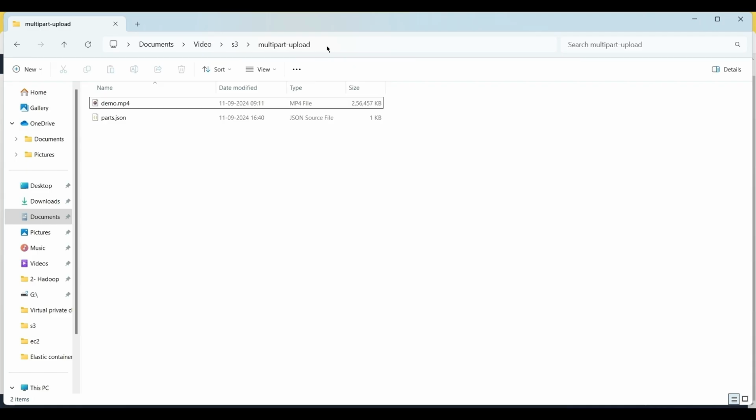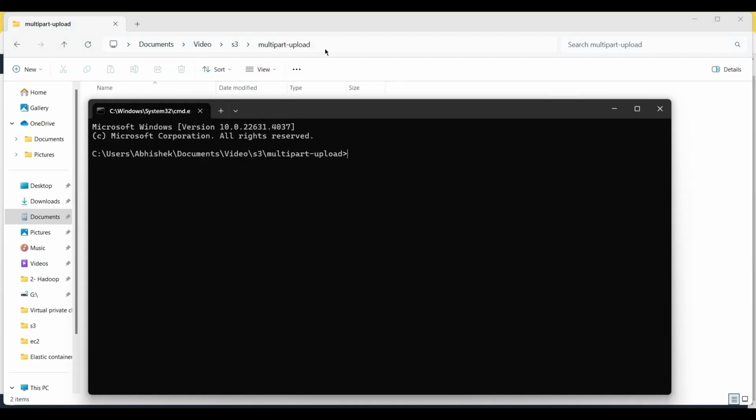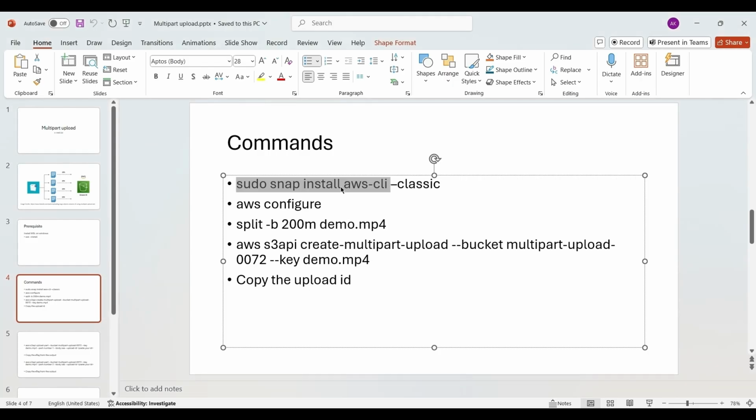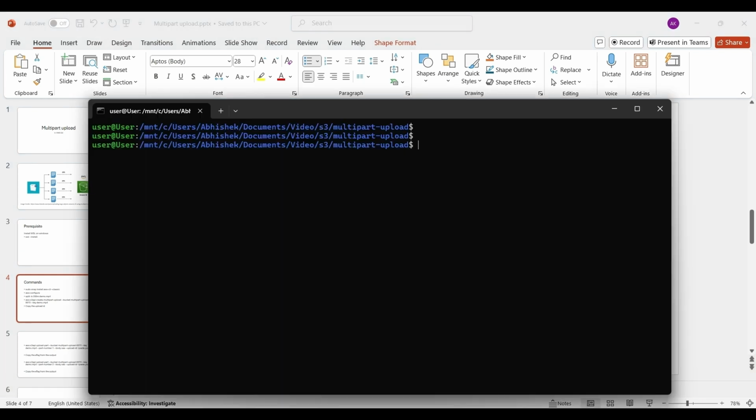Next, this is my location where my data is present. Now I have opened CMD here. Right here, WSL. Next, you have to write clear. Once it is done, you have to install something called AWS CLI on your WSL. So just follow this command, sudo snap install aws-cli. It is asking for password, so just give your password, and you can see that in my case it is already installed.